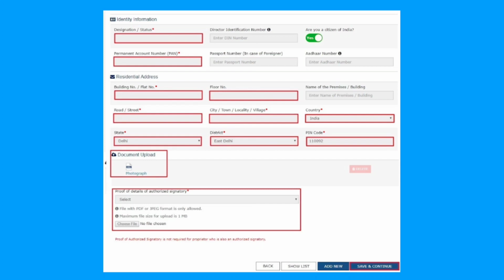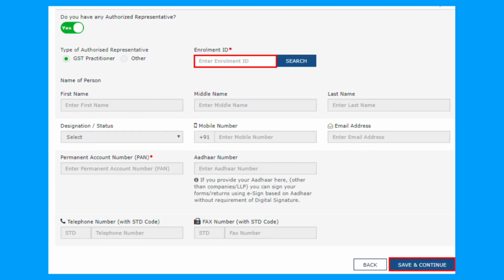Additionally, for TDS applicant, details of the drawing and disbursing officer, and in case of TCS applicant, TCS collecting officer belonging to the applicant is asked in a similar manner. These are persons responsible for TDS deductions or TCS collection. Next tile is not mandatory. If you are taking help of authorized representative like GST practitioner, then declare the details here.